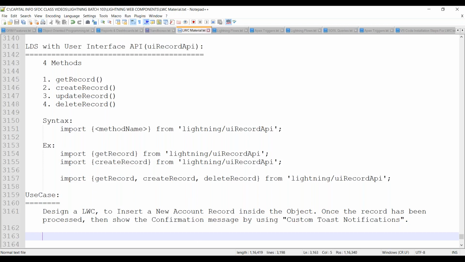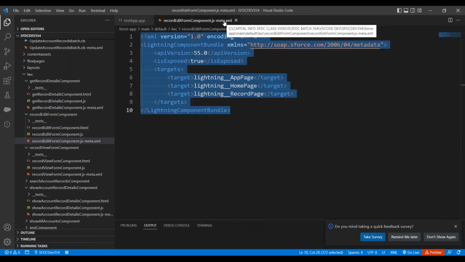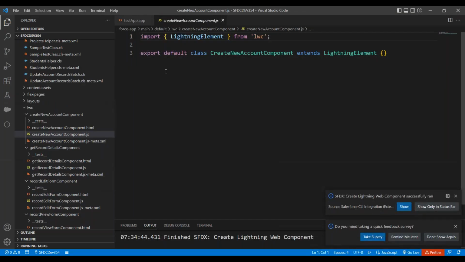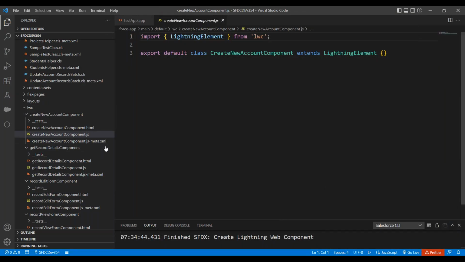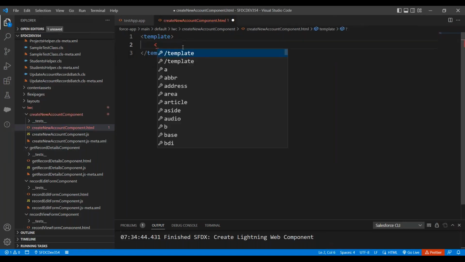Now let me go with that. I'm designing a user interface now. Let me select the component. Now I'm creating a new lightning component, create new account component. Now, this is a file. Let me go to the template file and let me design.